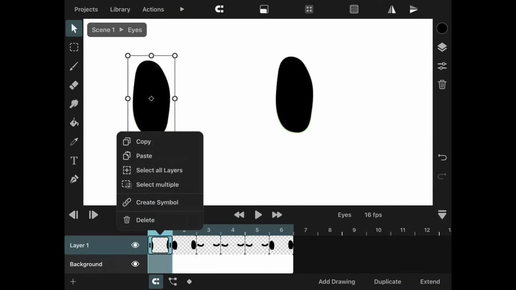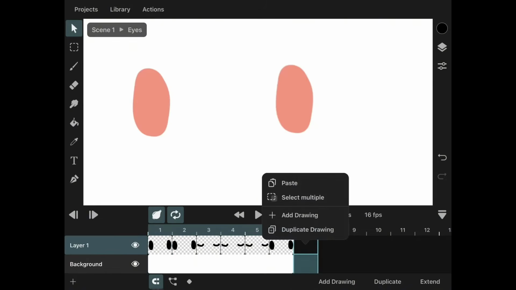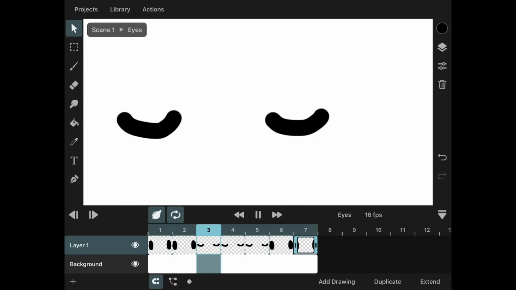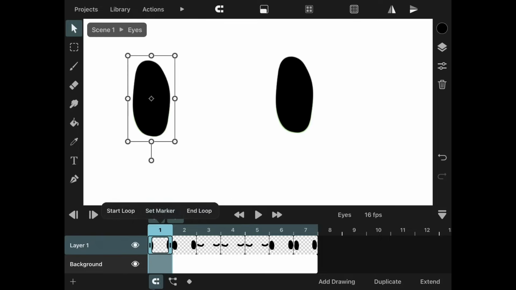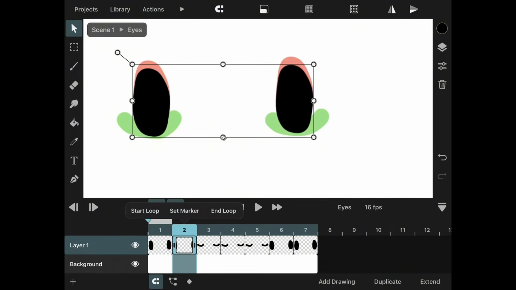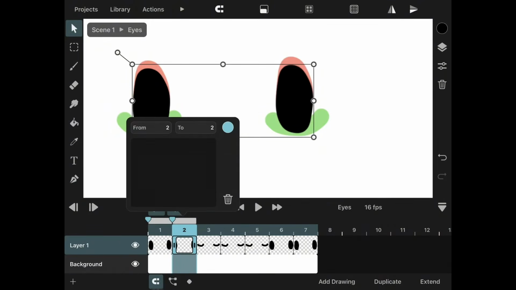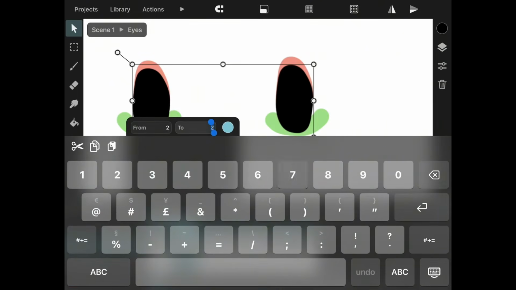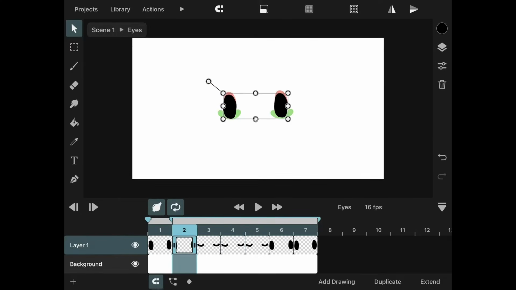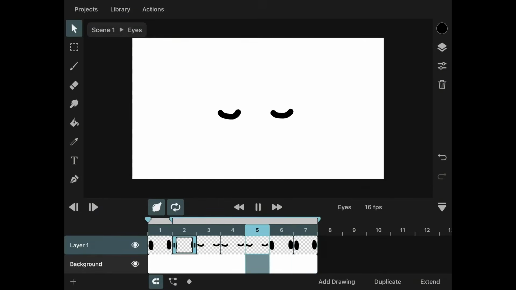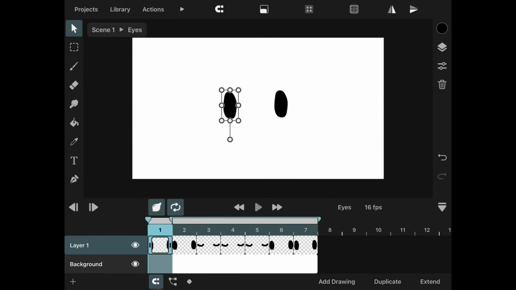Now repeat layer 2 on layer 6 and layer 1 onto 7. Watch me do it if confused. Now click on the number 1 and press set marker, then click off. Go on to number 2 and do the same. However, extend it to frame 7 at the top of the marker. Well done, you have created your first blink.